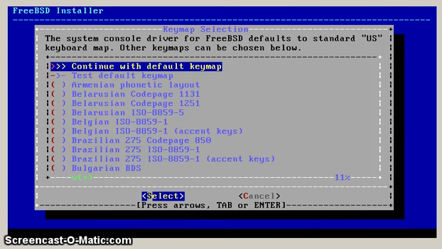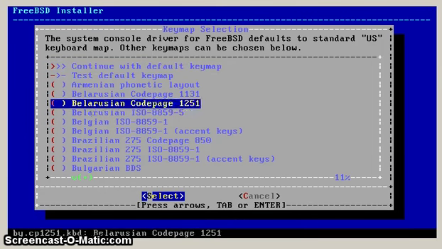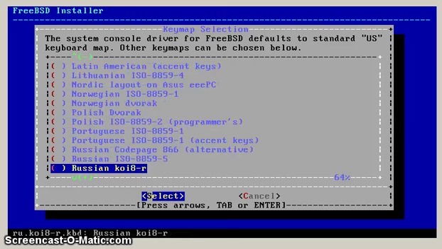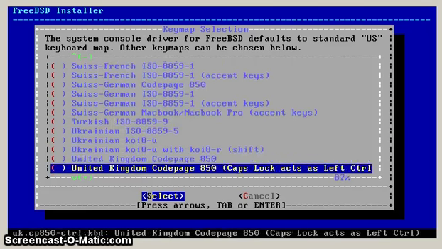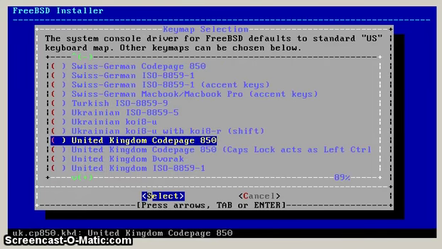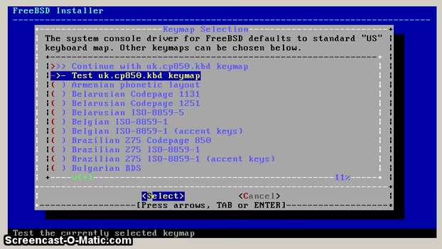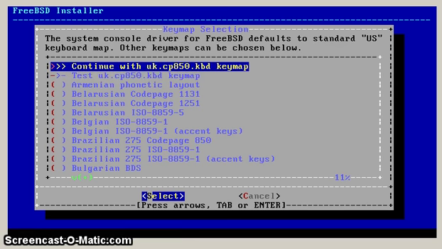If you wish to select a different keyboard layout, you can use the up and down arrows or page up, page down to select the keyboard layout appropriate for you. I'll select UK. Simply press return to select. You can test the keyboard layout if you wish to make sure the symbols are mapped correctly. Other than that, select continue and press return.